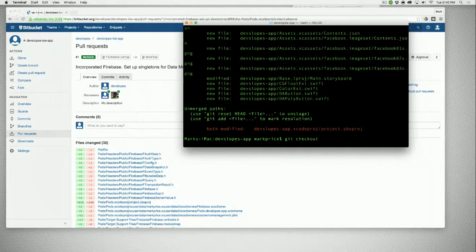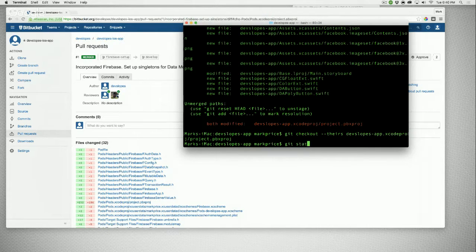Okay. And extensions. Okay, so what we're going to do this time is we're actually going to say git checkout --theirs, which means it's mine from develop. And then we'll say devslopes-app.xcodeproj project.pbxproj. Okay, so we're going to check out remote instead. All right, git status.